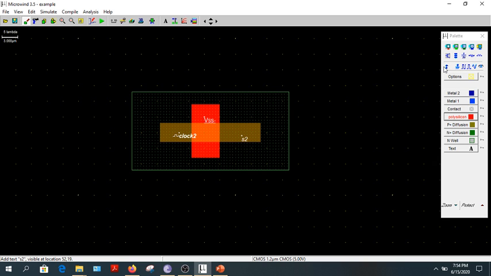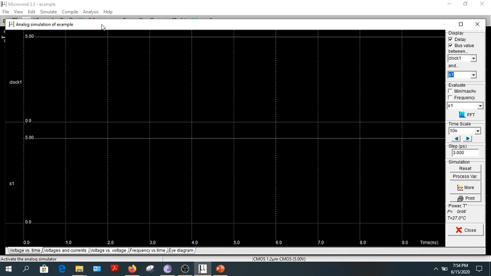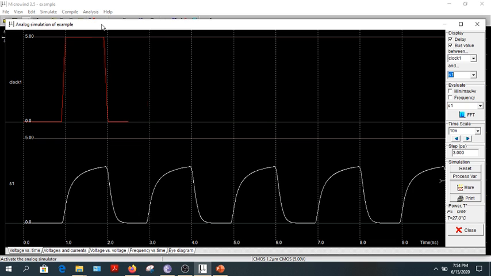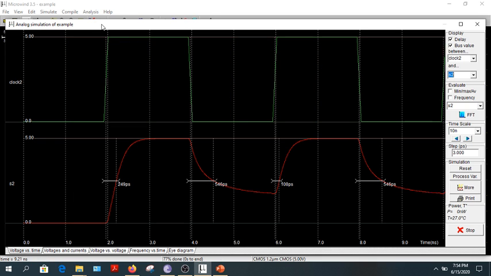Now I'll apply VDD over here to activate this well. This is a very crucial and important step because you need to activate the well which you have created. Now if I run this, you will see a fantastic output at the terminal.